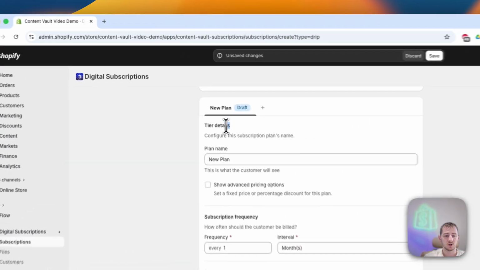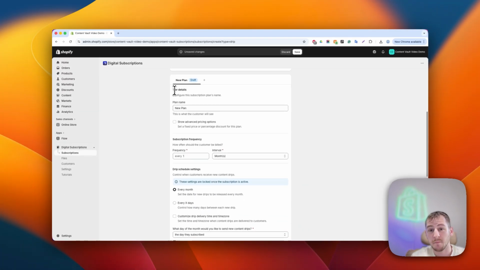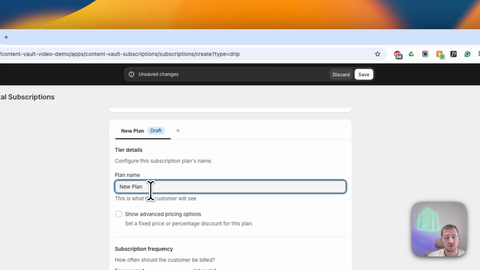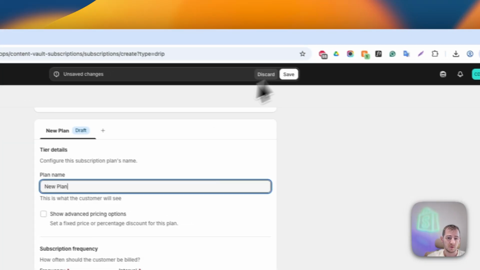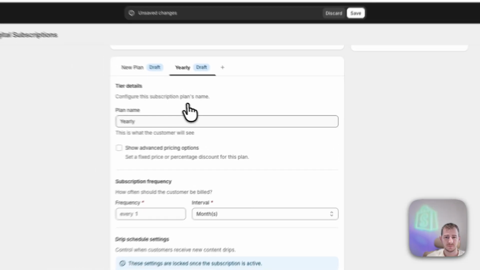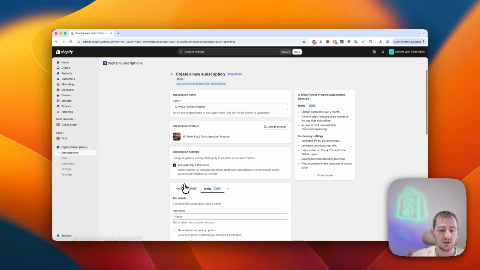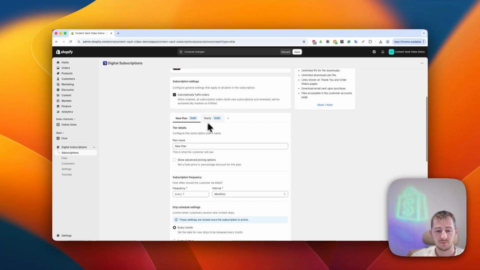Now, plans work on a tiered basis. So if you have a plan that you want to offer, let's say a monthly subscription, you can set it up here. And if in addition to that, you want to offer, let's say, a yearly subscription as well, you can just click plus. We'll call this yearly. And this is shown within the product page so the user can choose which type of subscription that they want to subscribe to, whether they're billed monthly, whether they're billed yearly, and all the settings are configured individually for each subscription. So keep that in mind as you're setting up your subscription on Content Vault.